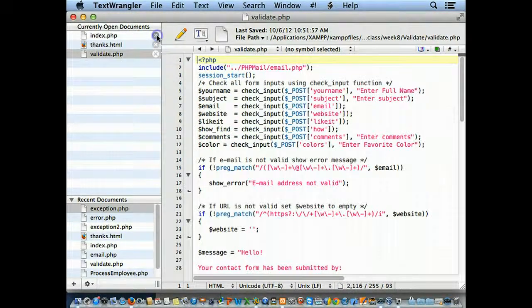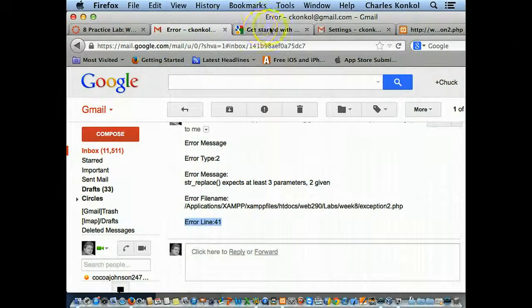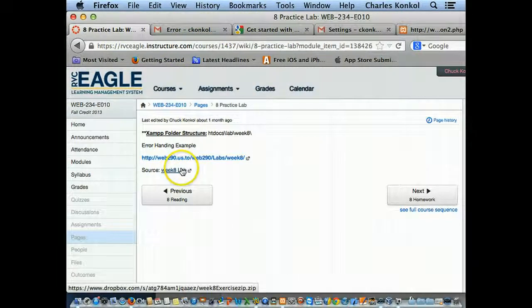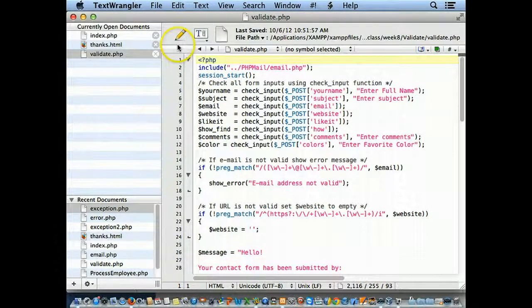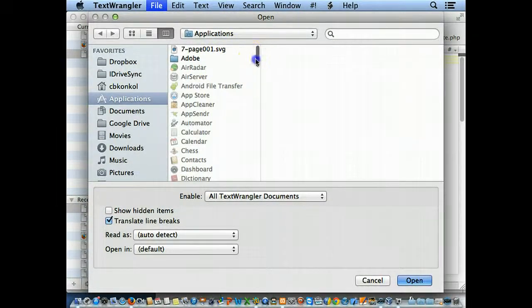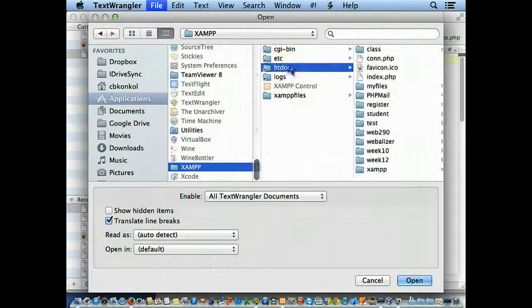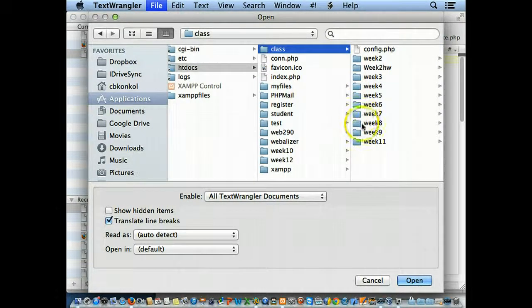In that file that you downloaded, if you're downloading it with me on the in-class, this one right here, it should download 2 folders actually. It should look like this right here. Let me go to mine real quick: XAMPP, htdocs, class, week 8.